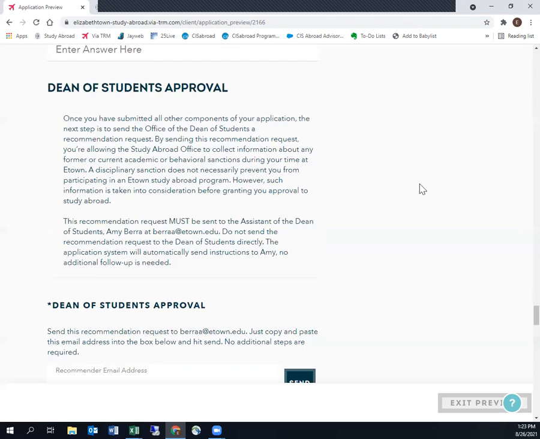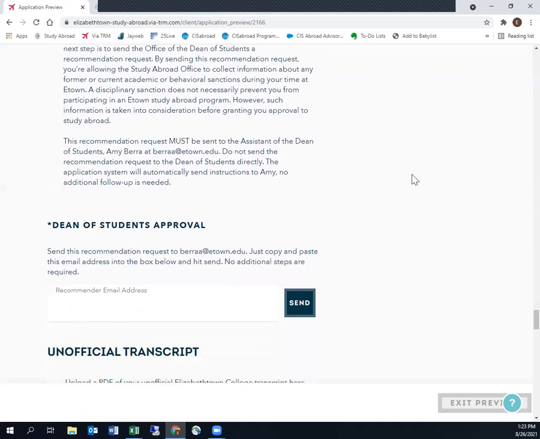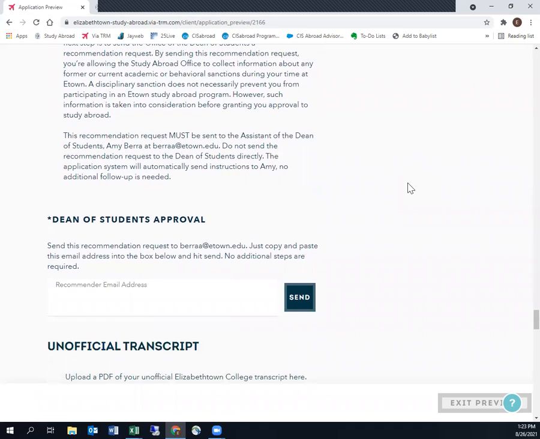So we do collect that information from the Dean of Students. Sometimes your program providers will then ask for that information when the college officially grants their approval for you to study abroad. But most times this is just information that we're double checking to make sure that you're going to succeed abroad. So with that said, it's super easy how you request this approval.